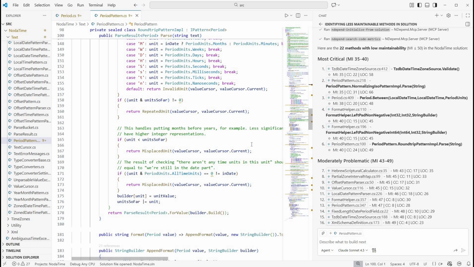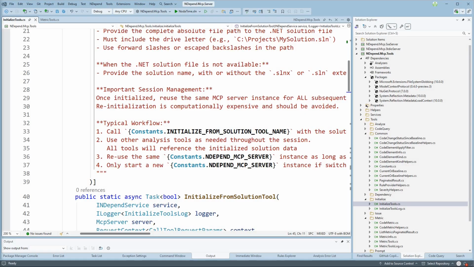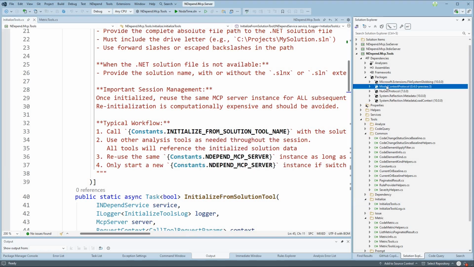An MCP server is essentially a collection of tools. Here's the code for our server in Visual Studio. Our server references the Model Context Protocol NuGet package. This is what allows us to declare each tool as a simple public static C# method.